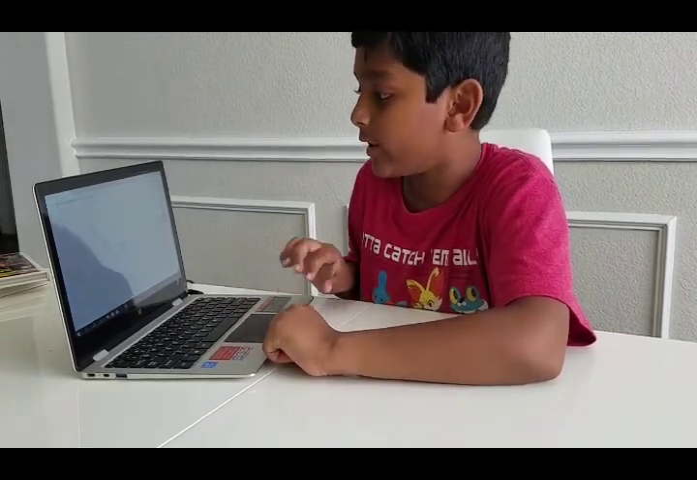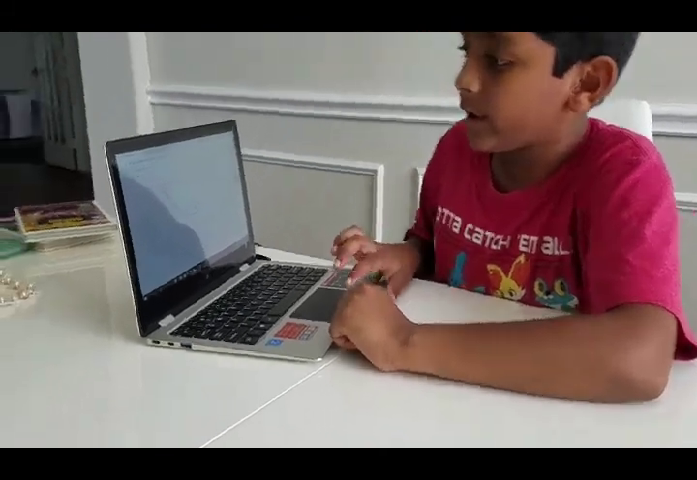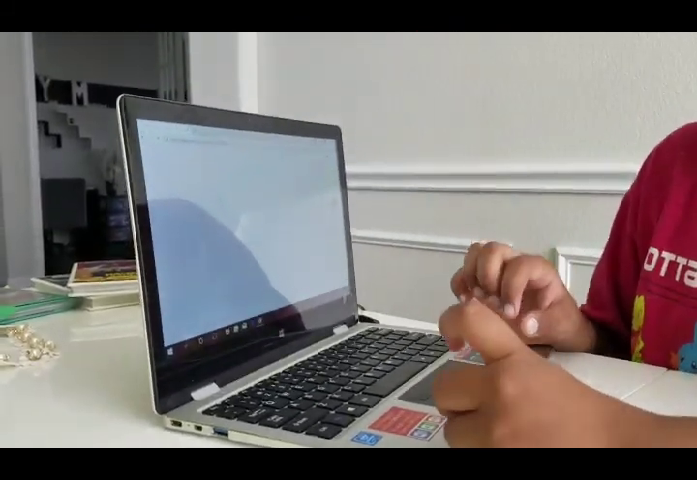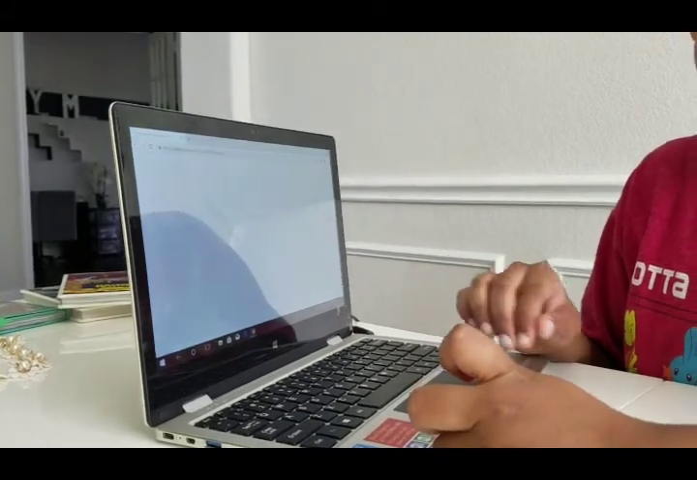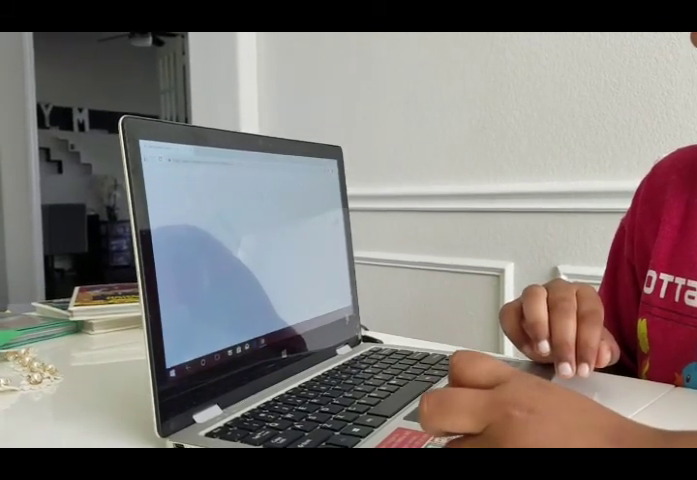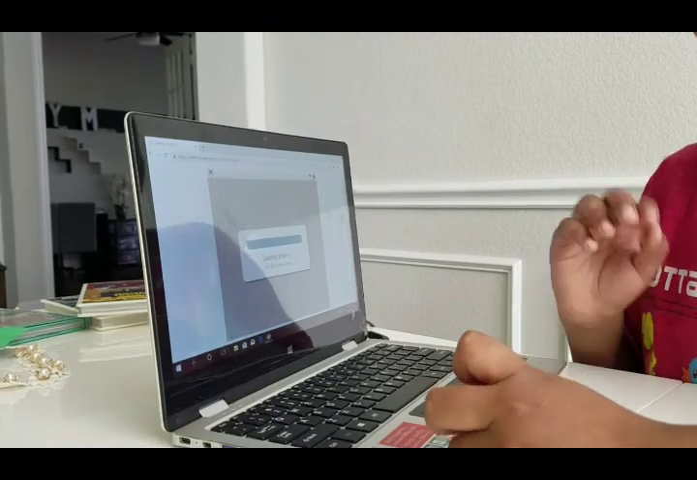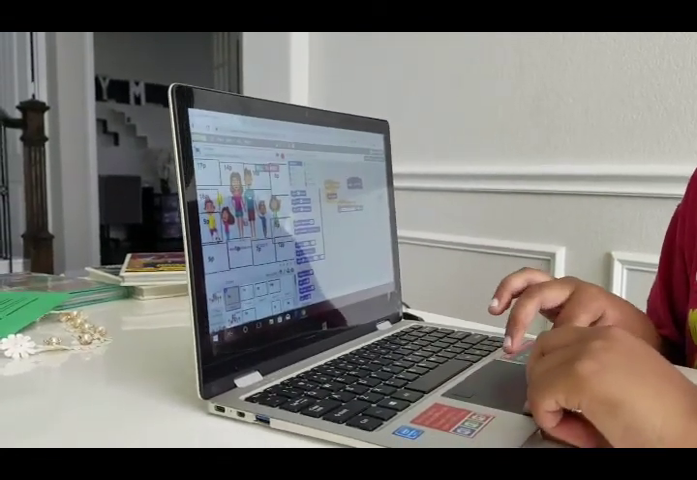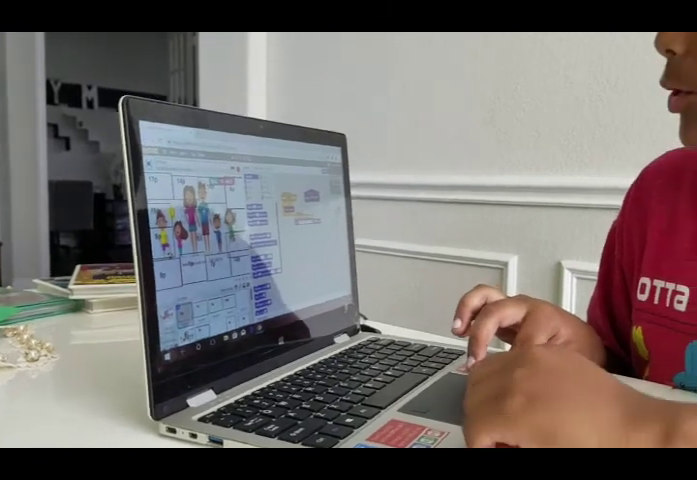Then you have to click on this. If it says this, then you can click allow. And then it'll take you to Scratch. As you can see, I already did some project, but this is not the project we're doing today. We're doing a new project.